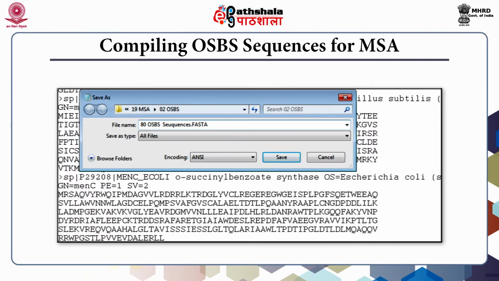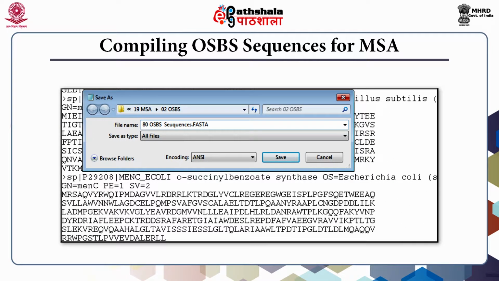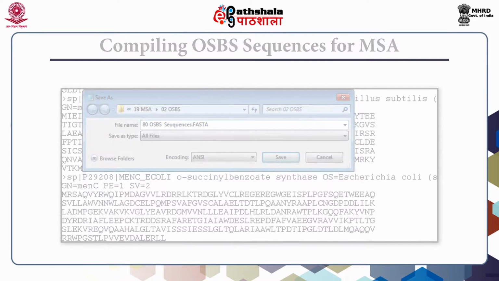Find the entry with identification P29208. This is an entry for E. coli. Copy it and paste it at the end of the file. Save the file with a file name having extension .fasta and save as type all files.